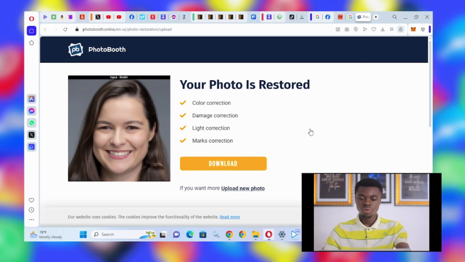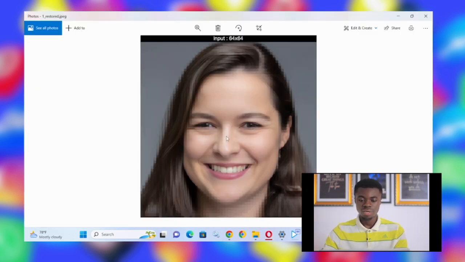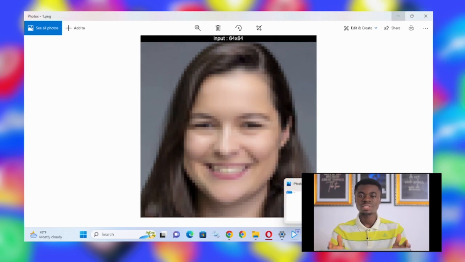So I will download it and I will open the old image and the newly generated image for you to see. This is amazing. So finally, the restored image has been downloaded, and this is the restored image. Let me check this one, and this is the image that we used. This is the restored image, and this is the image that we used. So you can see the difference right here.